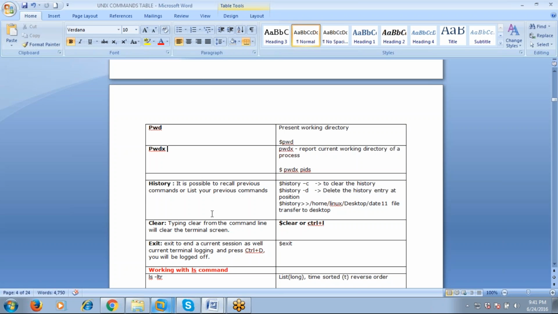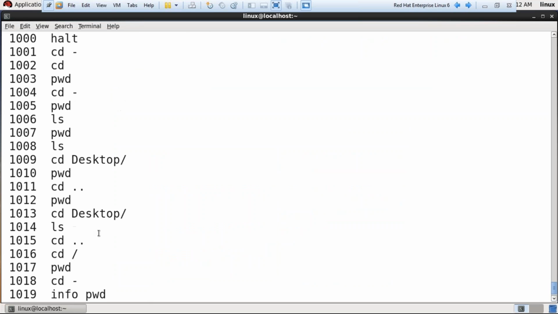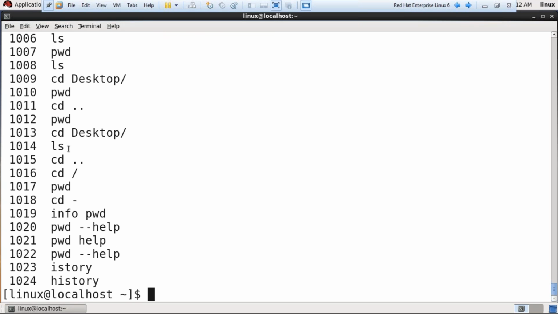The next is the history command. Whatever command you have typed in Linux, every command is recorded in the history. How can you get all the previous commands? Using history. All the commands you have typed till now are available in the form of history. Sometimes you may clear this history, so if required, you can redirect the commands into some file.